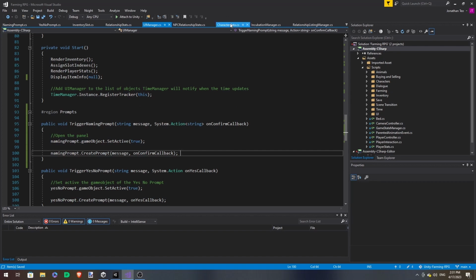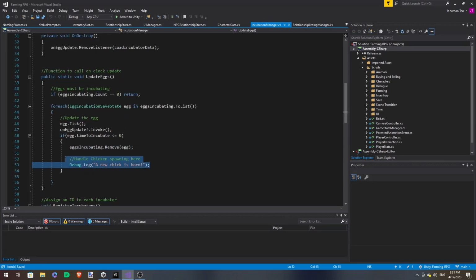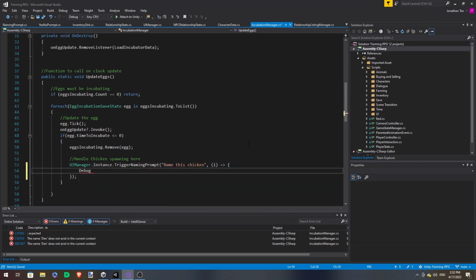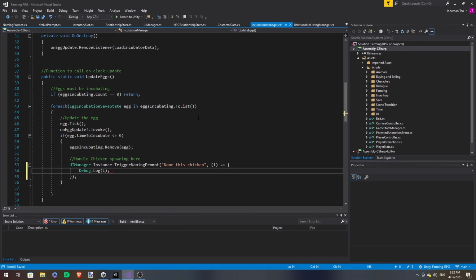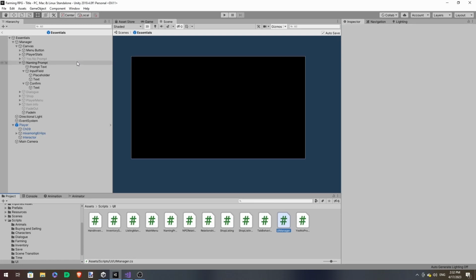So let's do a little bit of checks over in UpdateEggs. We can remove this bit and handle the chicken spawning now by throwing out a naming prompt. And we need an action, so I being the string, the input string. So all it does now is the prompt will pop up saying name this chicken, and then once I've named it, it's going to Debug.Log whatever I've named it. Let's see what happens.